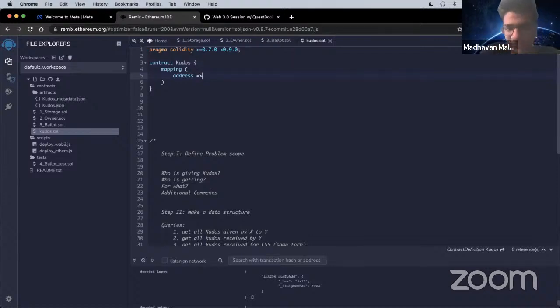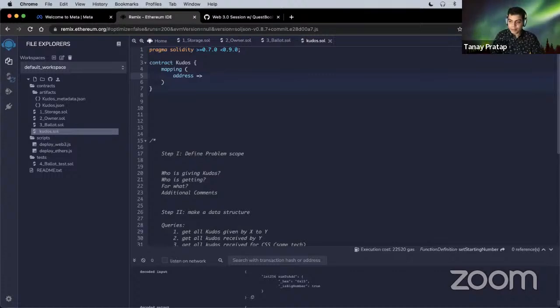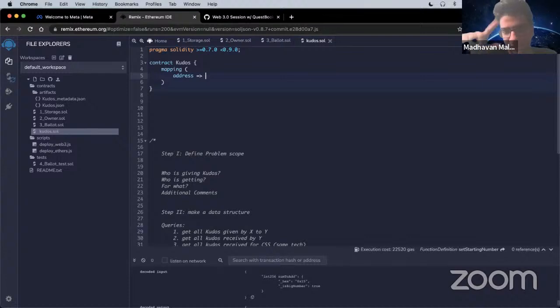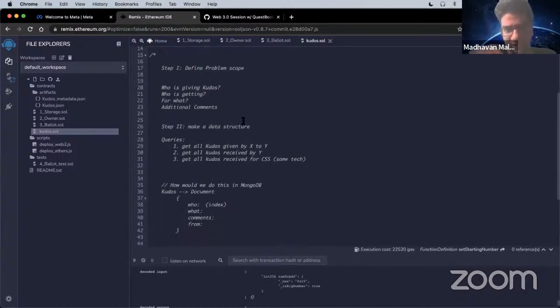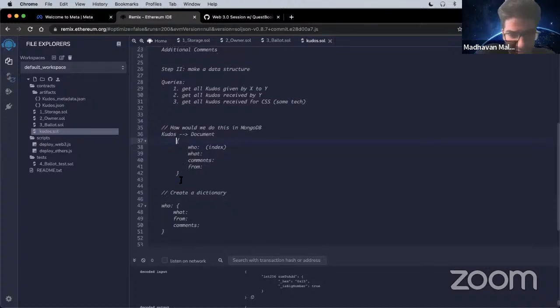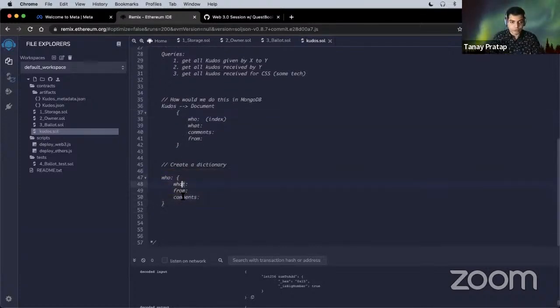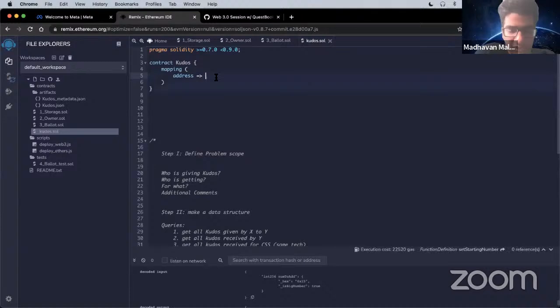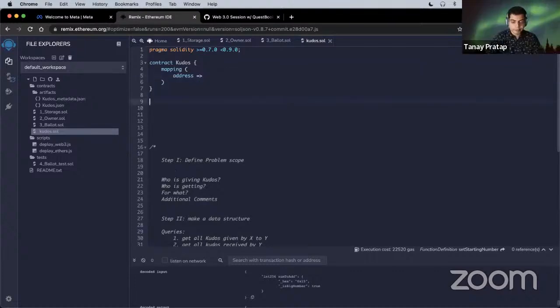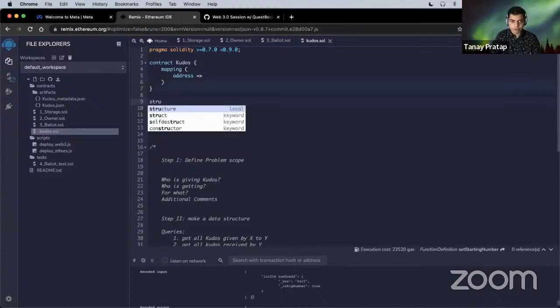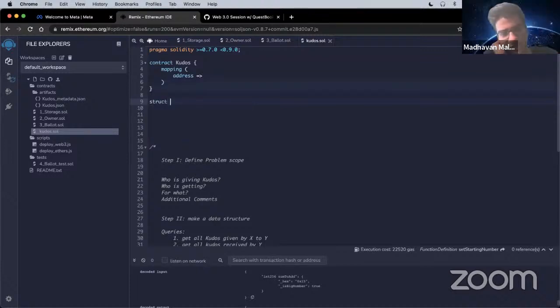And yeah. Okay. And now we need to have a structure that will be defined by what we had, the parameters, right? Like comment, what, all that stuff. Yeah, all these guys. Okay. Yes. So we need to create a structure. Okay. So how do we do that? We'll have to define the structure separately, outside the contract. You define a structure, struct. Struct or structure? Struct. Okay.